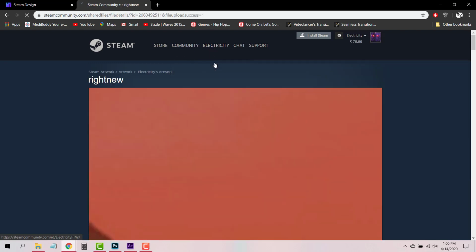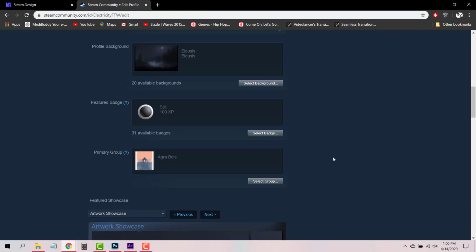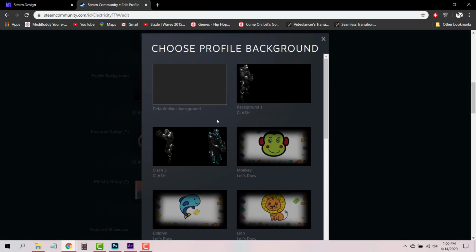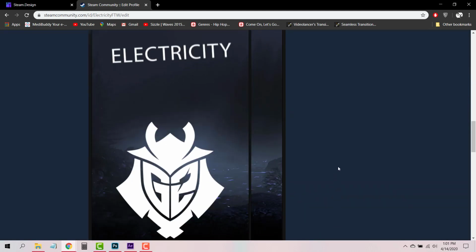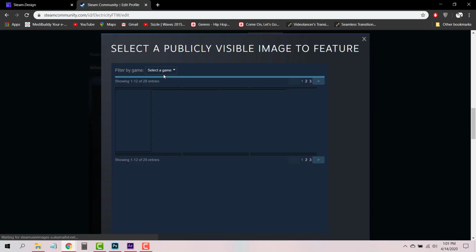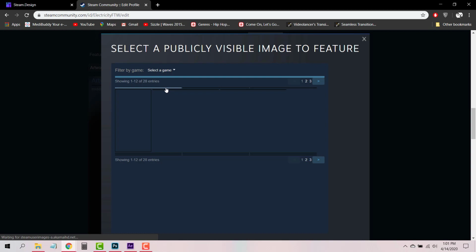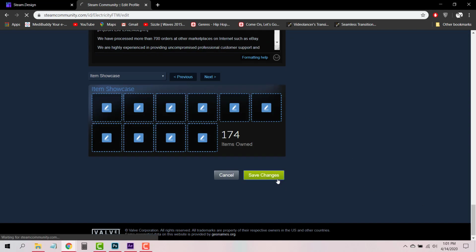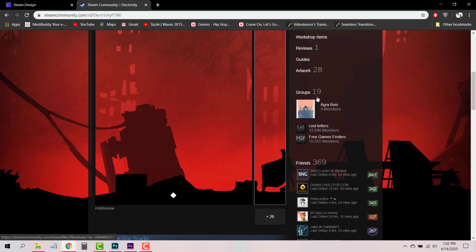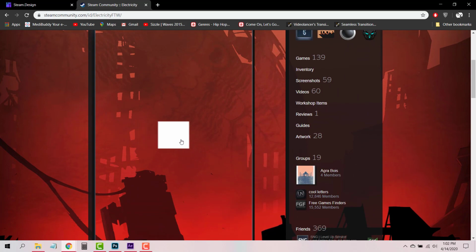Now both of your artworks are finally uploaded, so go to your Steam profile, go to edit profile, in the profile background select the background that you have used in this process, select both the artworks which you have just uploaded, scroll down and go to save changes. So now when you go back to your Steam profile, you will see that both your artworks are finally uploaded. So that's it for this video guys.